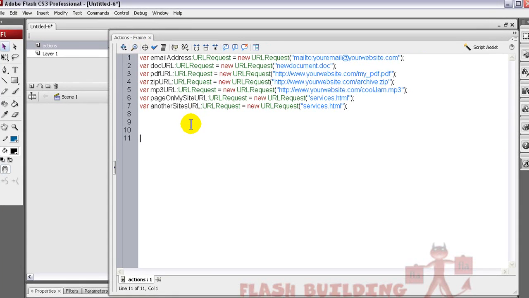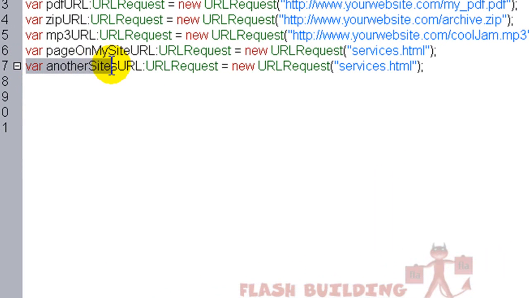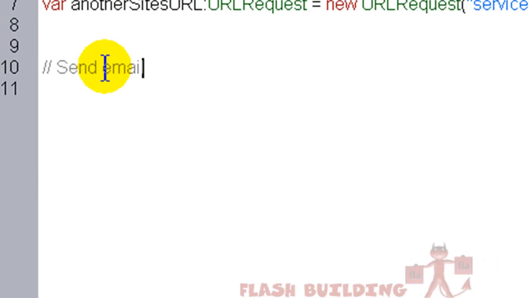Okay, now we're going to create the functions that utilize these variables. And the first one is going to be, let's make a code comment. Call it send email. And we'll type in function. And what I did there was put 2 forward slashes to create a code comment. And this will never run. It just gets skipped by the code whenever the Flash player goes to run the code. You can put code comments as many as you want all over the place. I like code comments.